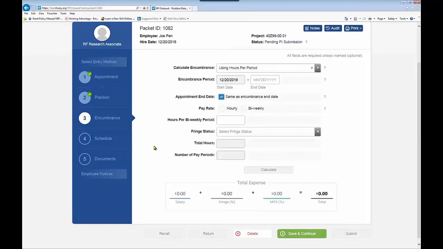Now step 3, same as before, we will be required to enter the encumbrance information. So let's enter the encumbrance date of December 31, 2019.